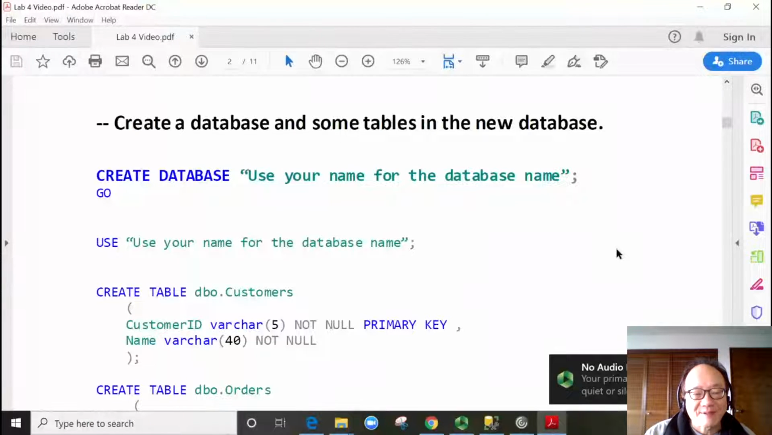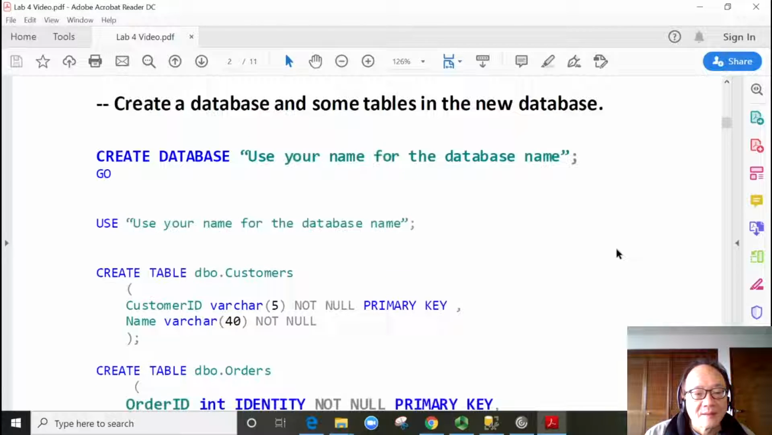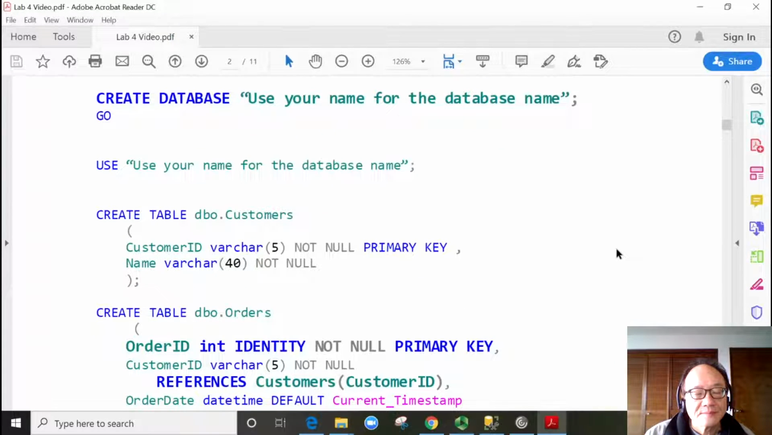To do this lab on the class server, we need to create our own database and work on the lab in our own database. We use the SQL DDL create database to create our own database. Give the database a unique name. Once we have created our own database, go to it. We use the SQL use command.